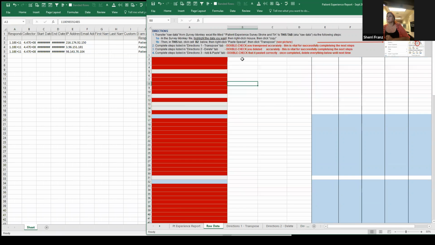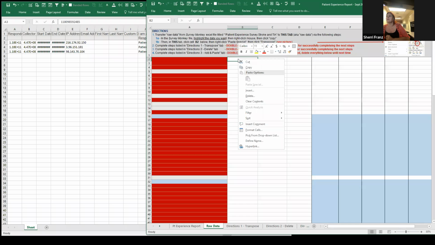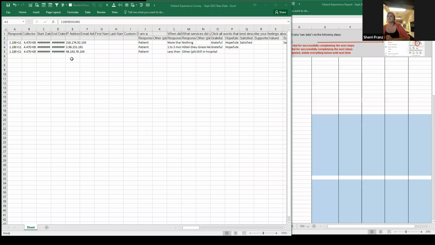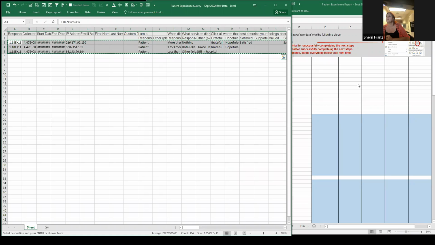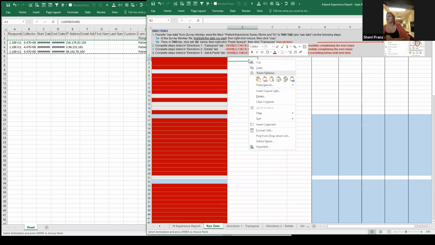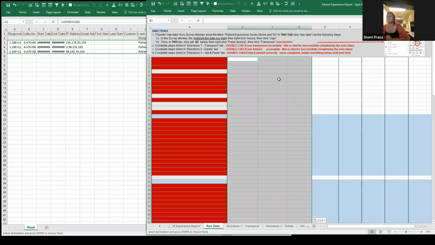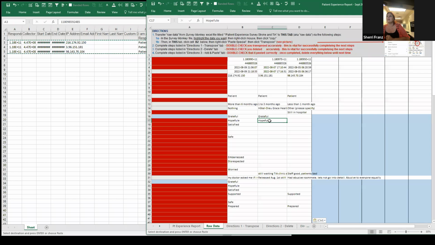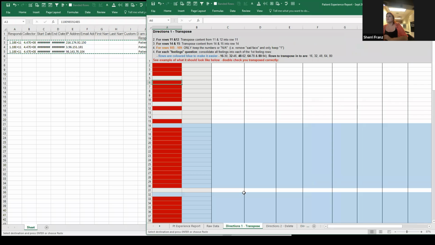Okay, I'm going to come here. It says in this tab in B2, I'm going to drop the information. I'm going to paste it by transposing it, so I click the transpose button. There's the information. It's been added. The next directions are written here about what you need to do.